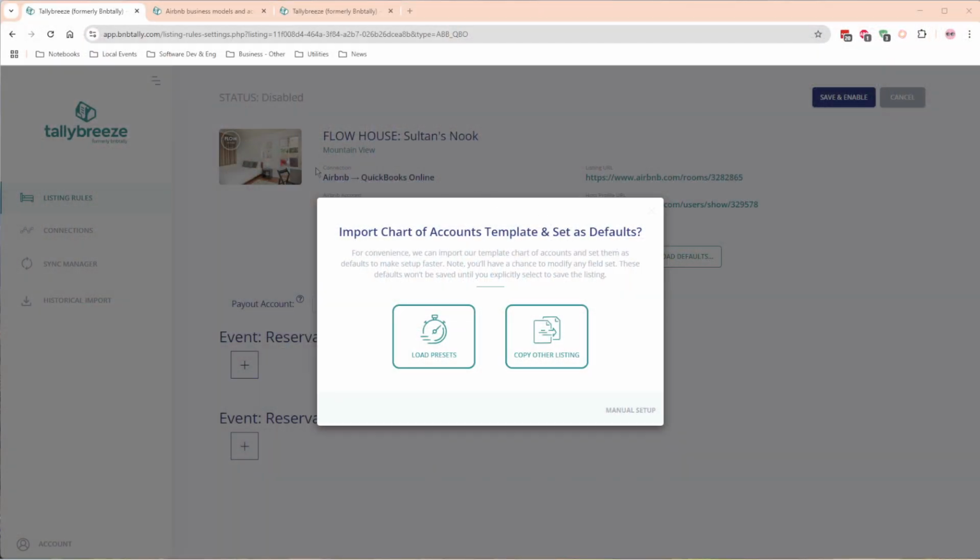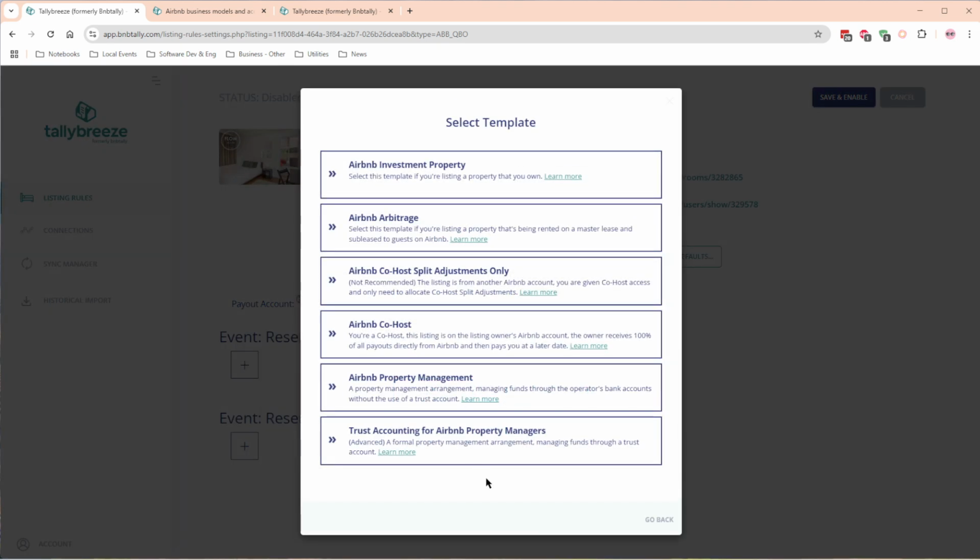When you edit your listings in Tallybreeze, you will be prompted to import chart of accounts and templates for your listing. If I click on this button right here, you'll notice that you have several different options of templates that you can import into your accounting software, such as QuickBooks or Xero. In this video, I'm going to go over this list briefly.